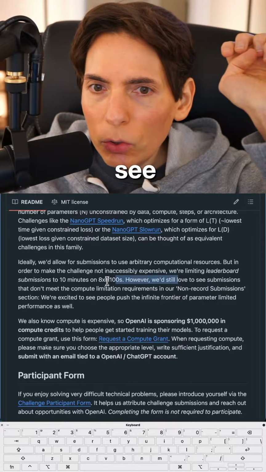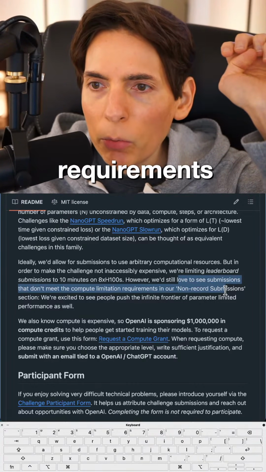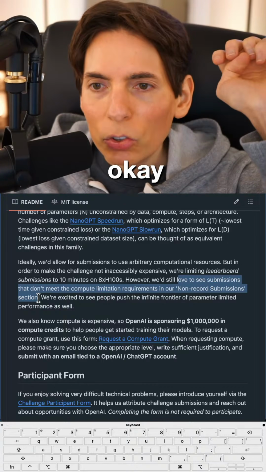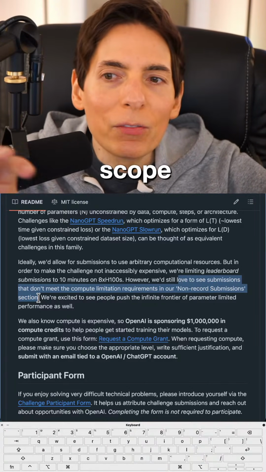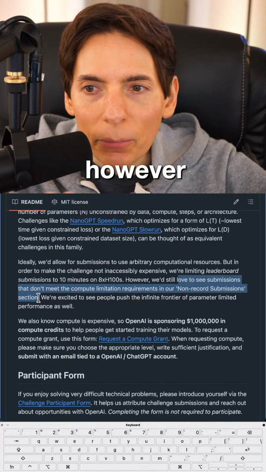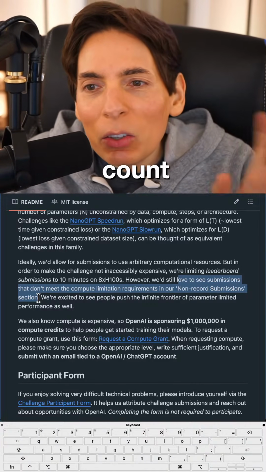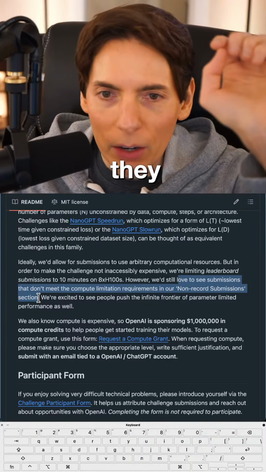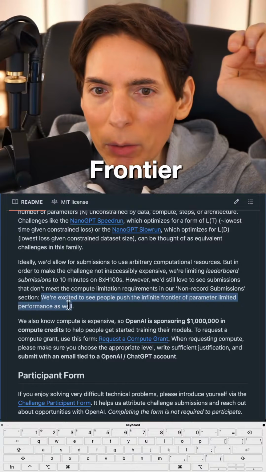We'd love to see new submissions that don't meet the compute limitation requirements in the non-record submissions section. So they are accepting submissions outside the scope of the limitations that they've set. However, they don't count. You get maybe some notoriety, but they don't count. We're excited to see people push the infinite frontier of parameter limited performance as well.